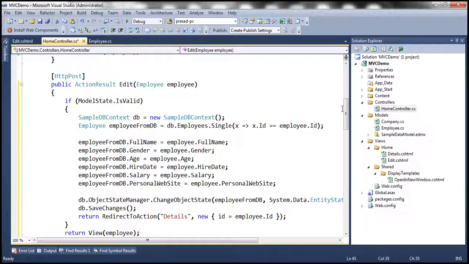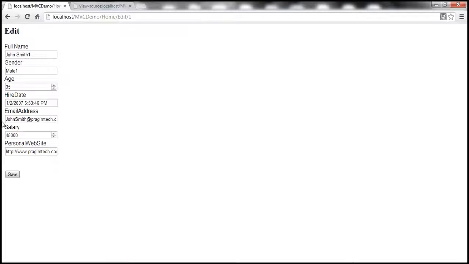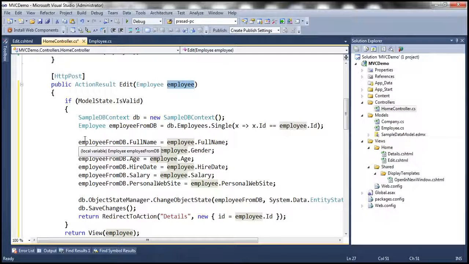So if you look at this code, it's very straightforward. We are checking if the model state is valid. We are creating an instance of the sample DB context class, and then we are retrieving that employee which we are editing from the database. Notice that we are populating all the properties: full name, gender, age, hire date, all the properties except email address. So this employee object that's coming into this method is going to contain the values from the form. Using those values, we are populating this employee from DB object, all the properties except email address, because we don't want to pass email address. We want that email address to be read only.